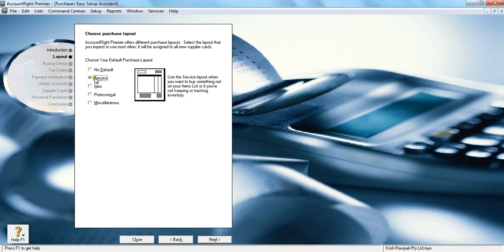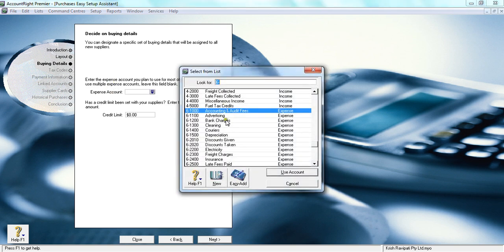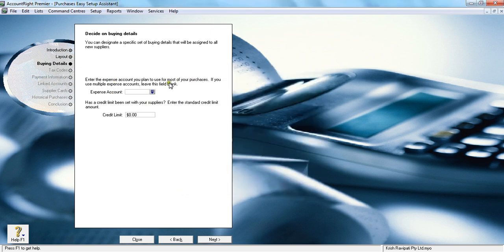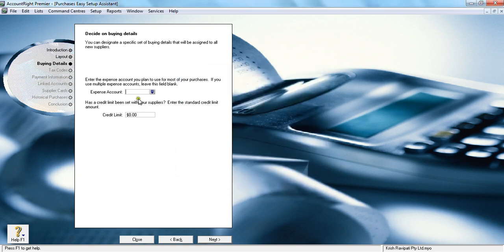So I'll leave it at the service layout. So I'm going next. Now here, if you have a default expense account, you can select the expense account just like in sales. But here, because you deal with number of invoices, I will not select any GL code here. So I leave it as blank and the credit limit, leave it as zero and click next.